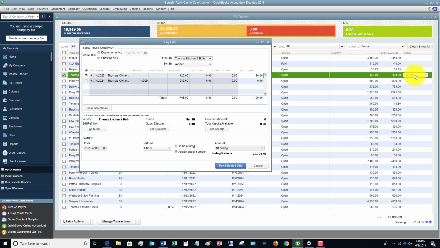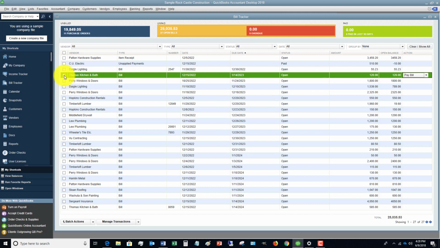So let's pay the bill, and it takes us straight to the bills outstanding for this particular vendor, Thomas Kitchen and Bath, and it checks off the one we said we wanted to pay, and then you can pay it. This is a quick and easy way to see everything that you have out there. It's really handy to be able to see here are the bills I have, here's what's coming up, and here are the purchase orders that I'm going to be getting bills for.